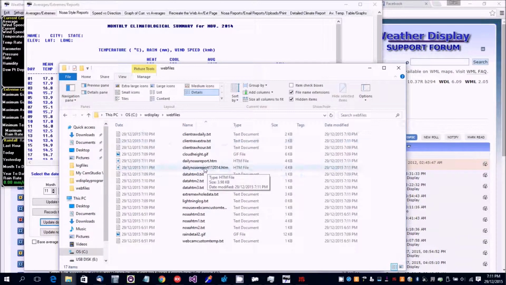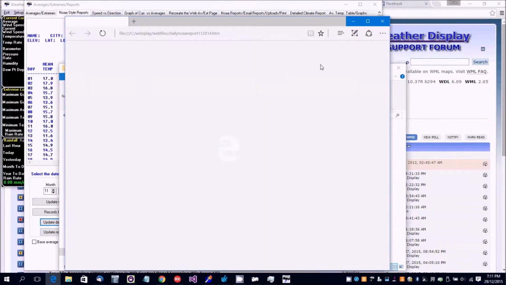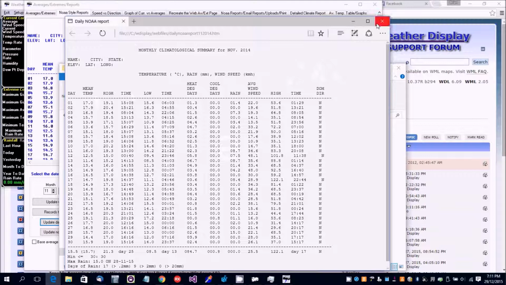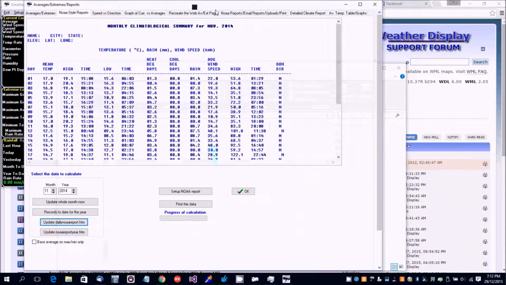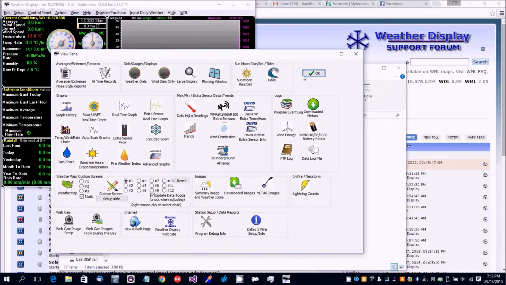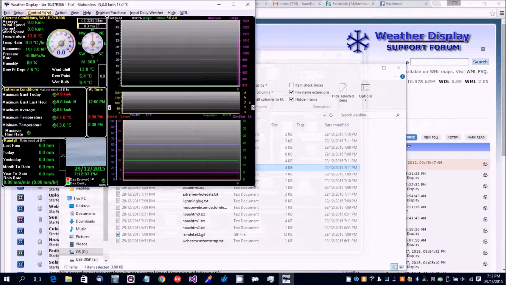And there it is here, daily NOAA report 11, or November 2014. So we open that up, and there it is there. Now we can then upload that file to our website if we've already set up the FTP.